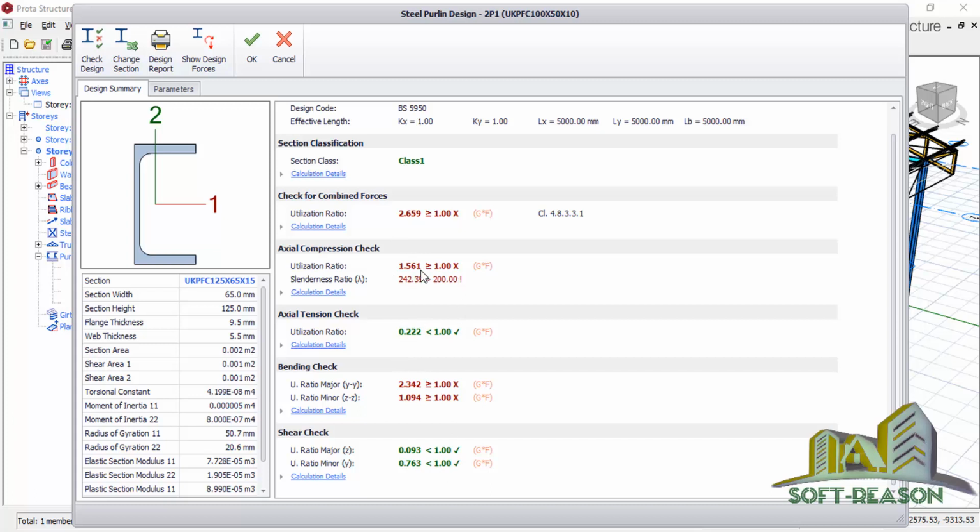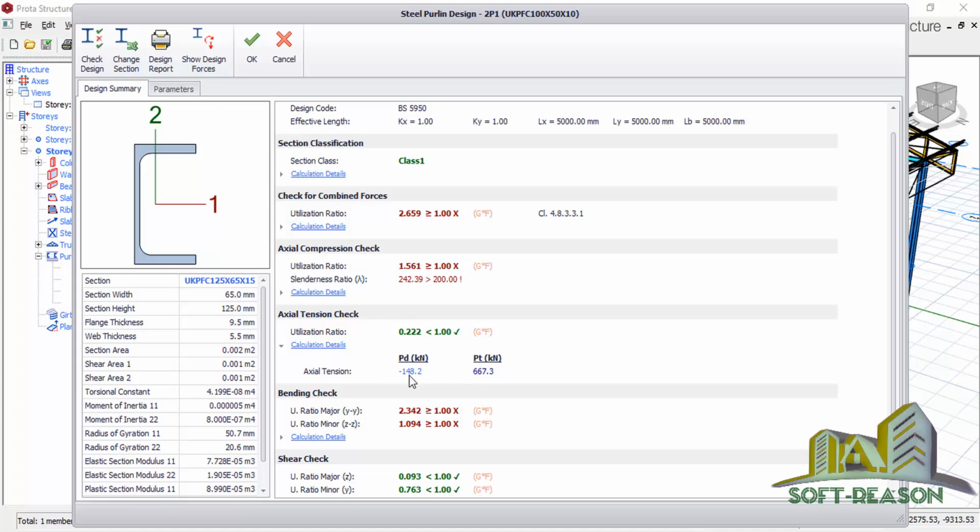So we still have to increase this to overcome the axial compression check, and also check for combined forces. Also the axial tension check has passed, so we don't have an issue with this. If you want to see the details of the calculation, you click here. All right, so the slenderness check is failing. This is even giving a warning. So this is 242.39, which is greater than the limit; it's supposed to be less than this.